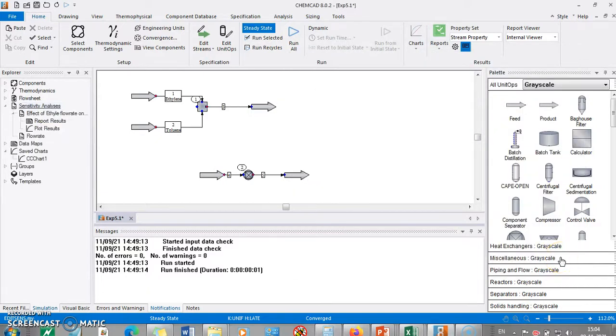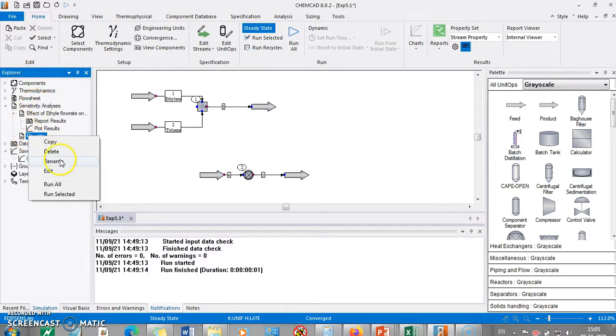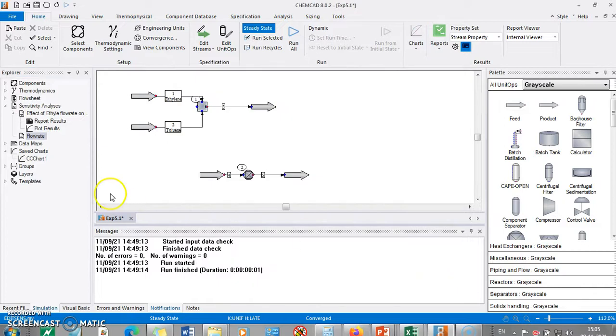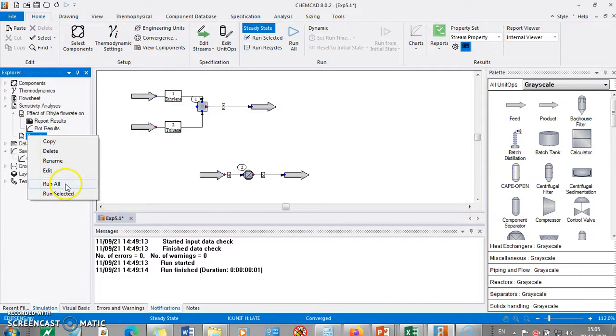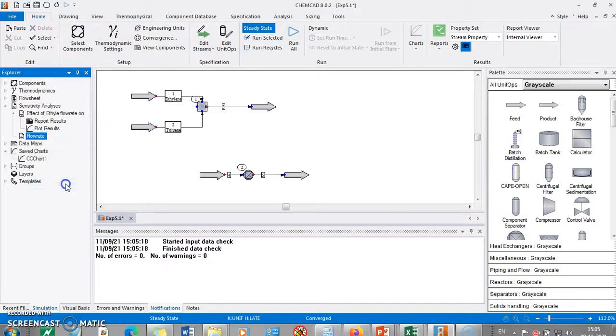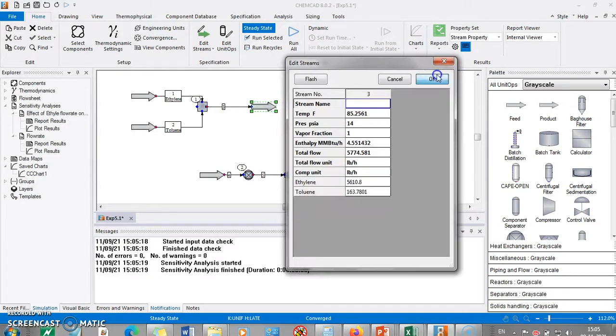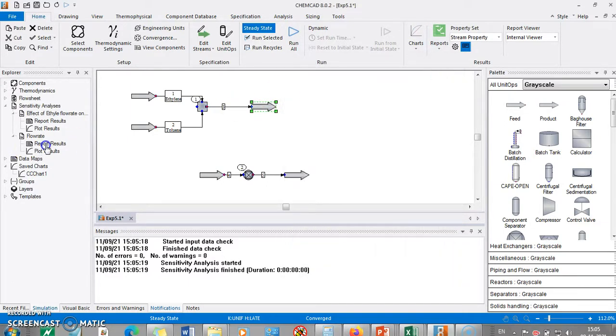So we have set up the analysis, and we click on this and edit. So this is something which we have. I just need to right click this and press run all. So it will give you the answer about the results. So report result is here.